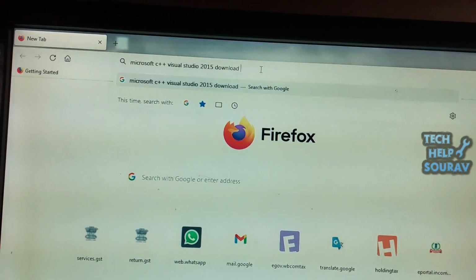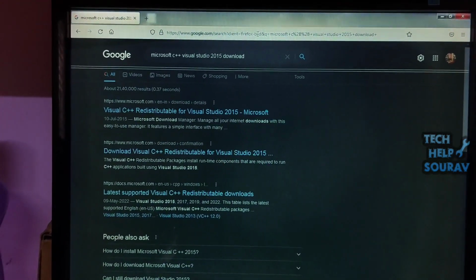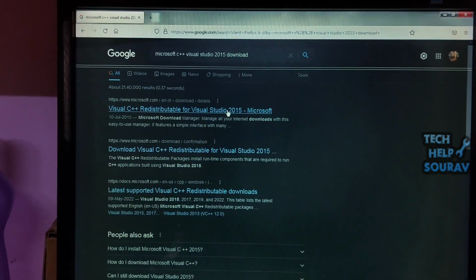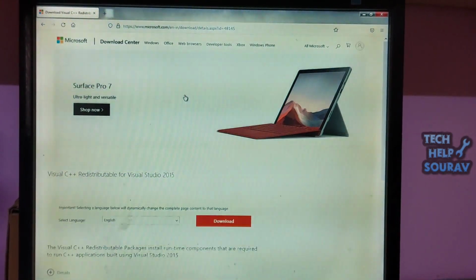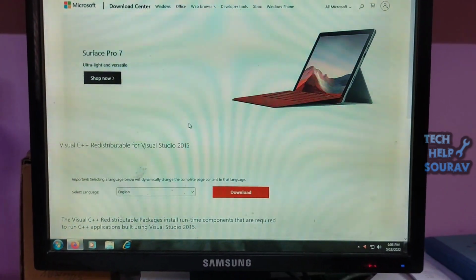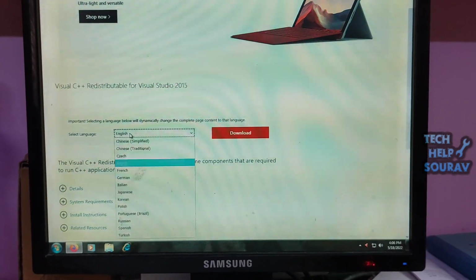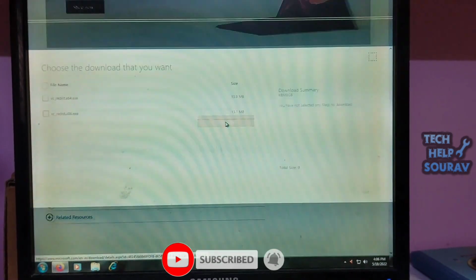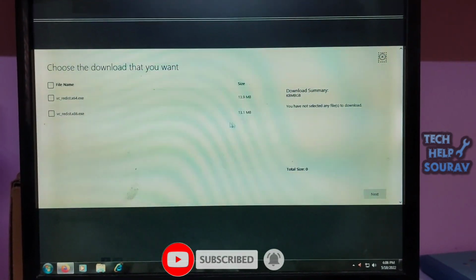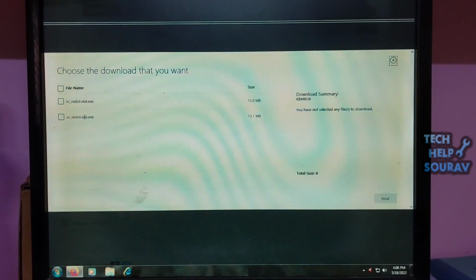After searching the application, you will download the updated Microsoft C++ 2015, and of course, download it from the Microsoft website. The application link will be provided in the description. You can download it by clicking on the direct link. After opening the website, when you click the download button, you will see the option of 64-bit or 32-bit application.